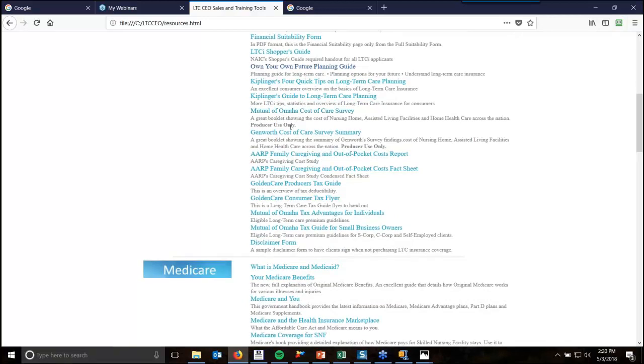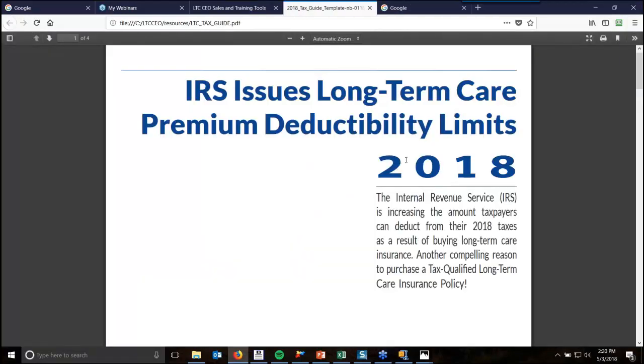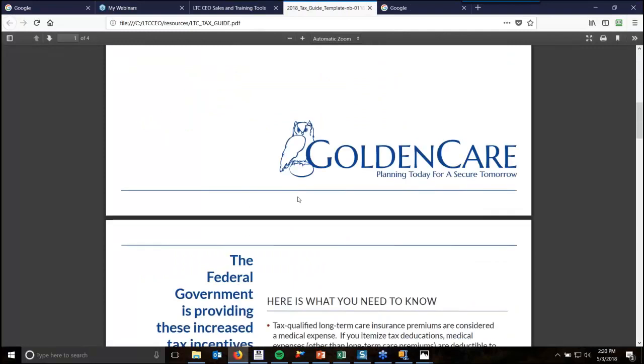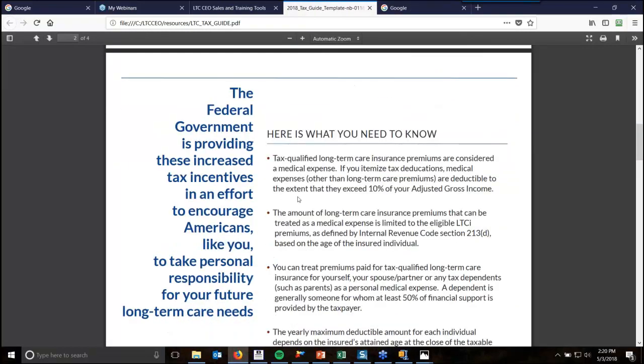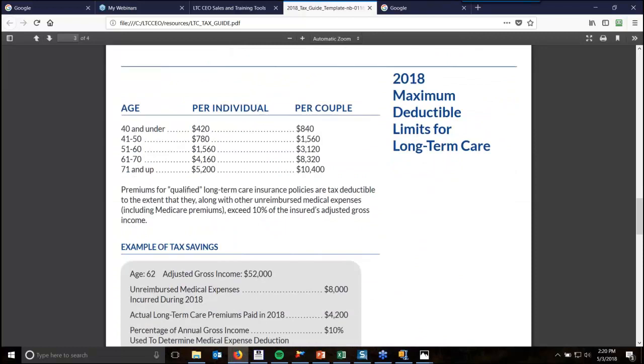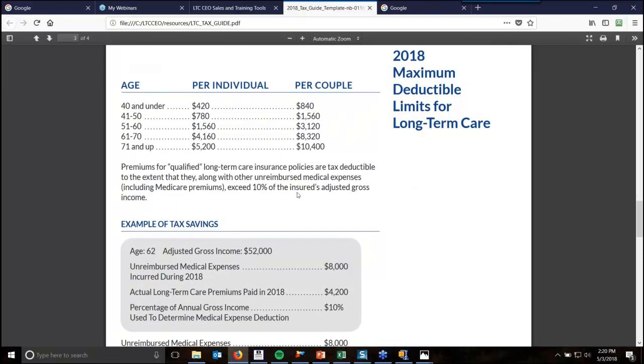That's the power of having knowledge at your fingertips. You can go down here and see AARP Family Caregiving and Out-of-Pocket Cost Reports. You can see the GoldenCare Producer's Tax Guide. Tell you what, 2018, always updated numbers. If you're not selling long-term care and mentioning the tax breaks, you're missing the boat. They're not perfect, but they are substantial enough that it can help you close a sale.